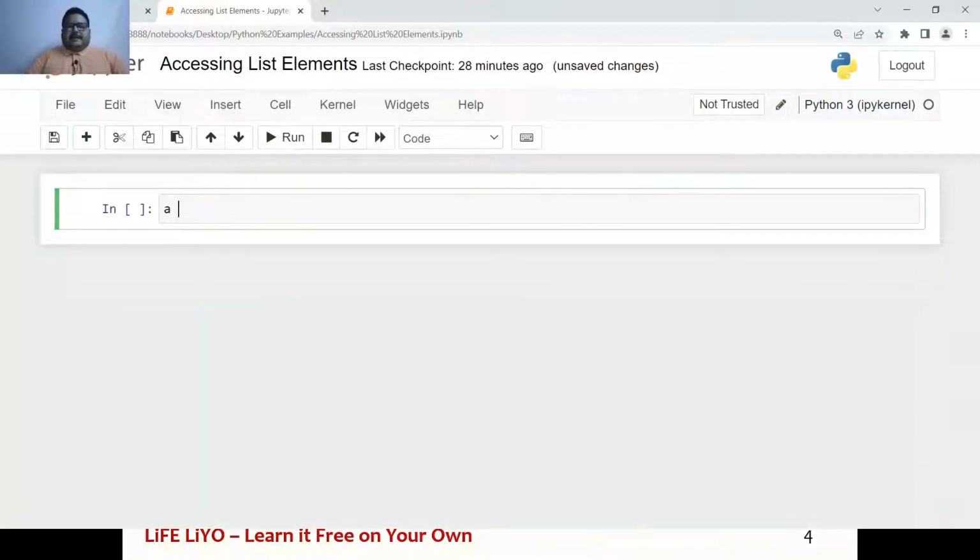Yes, I am taking a list called LifeLiyo, so any name which follows the identifier rules. I am taking 9, 66, 52, RAM, 23.5 or 86. We know that a list is a type where it is going to hold elements of heterogeneous types. That means it is not going to hold only integers, only float values, only strings, or only characters. It is going to hold any type of element in the same list.